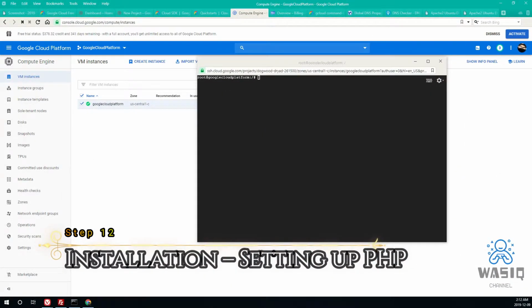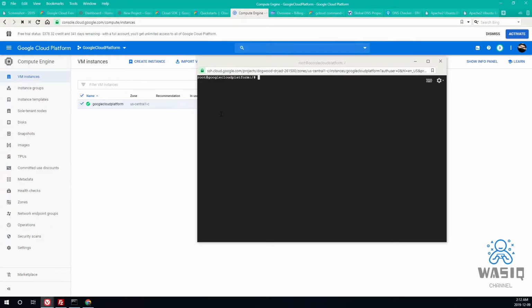Okay, so in this step, we'll be setting up PHP, and for setting up PHP, we need to make some modifications in PHP. So let's go to PHP's directory. It should be in PHP. Yeah, there it is. So let's edit this PHP file.